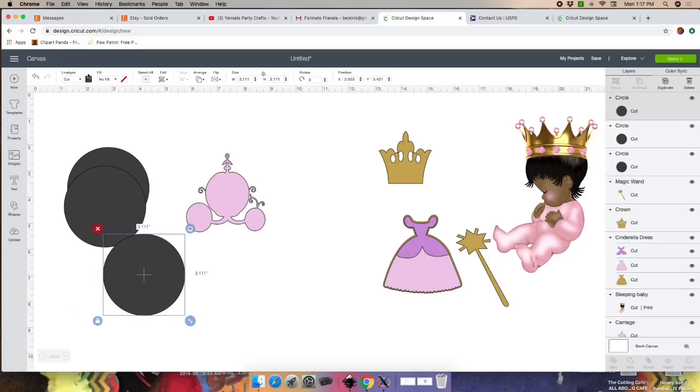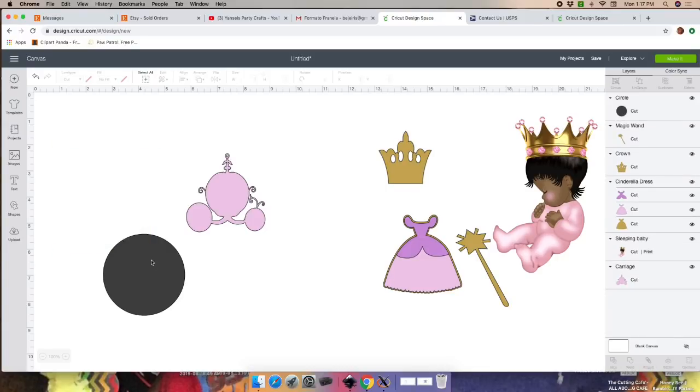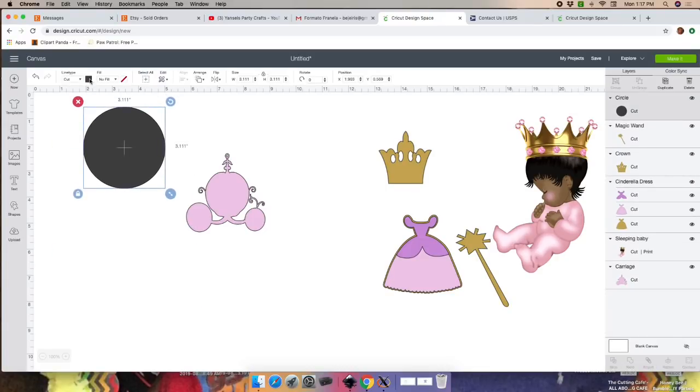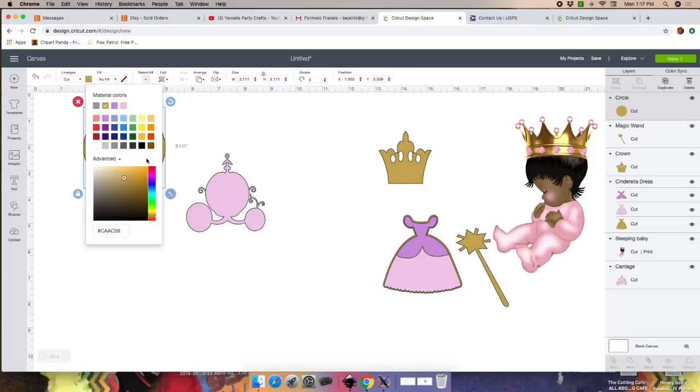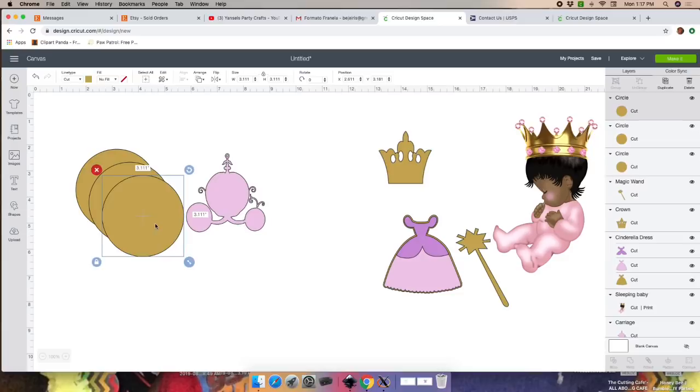Click on this image. You know what? I'm going to delete these. Sorry, guys. And let's change it to gold. And now we can go ahead and duplicate this one. That way we don't have to go back and forth. Let's size those circles, and we're going to put them right here.